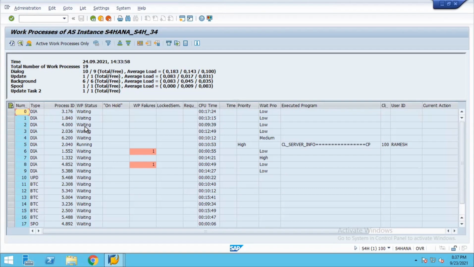See, listen to me. Today, based on my manager's requirement or because some performance issue is coming up, we have decided to increase the dialog work process to 20. We have increased the dialog work process to 20. Now you have sufficient dialog work processes, but we didn't touch update, background and spool. Now, will you expect the same performance? No, sir. Or will the performance issues be resolved? No, sir. Okay, how do you say no?